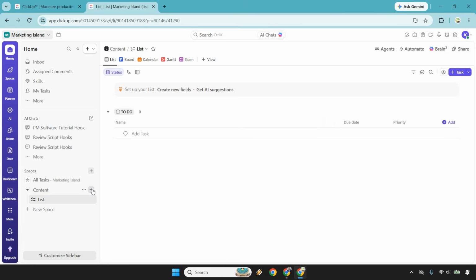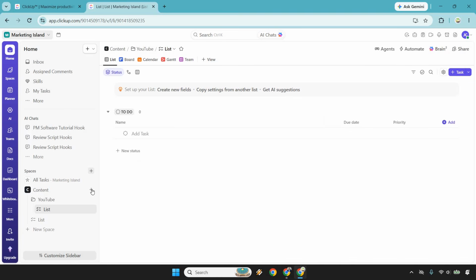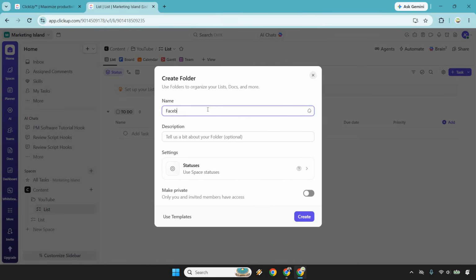So within here, what we want to do is click on plus, and let's do folder. The reason I'm doing this is because it's good to stay neat and tidy, as I like to say, and when you're getting up and running, if you start creating lists and spaces and they just keep adding up, it's going to be much harder to get to where you want to go. So I'm going to do create. Great, and we have YouTube. Let's just do one more as an example. We can do folder. Say this one would be for Facebook related content. I'm going to do create.